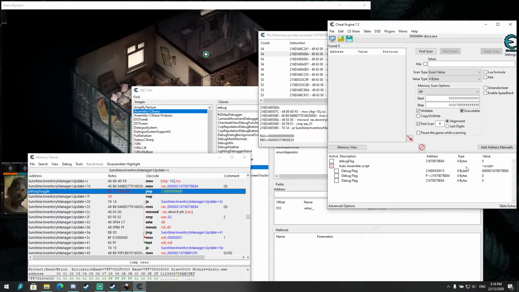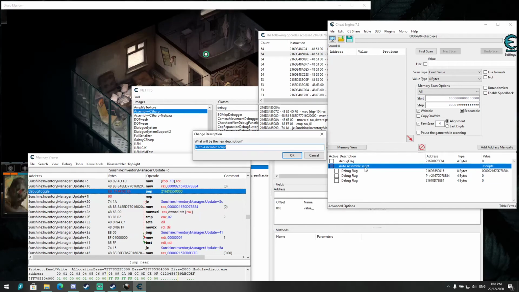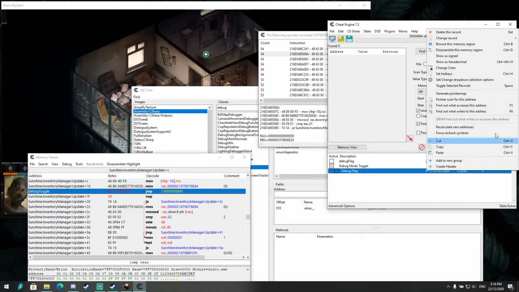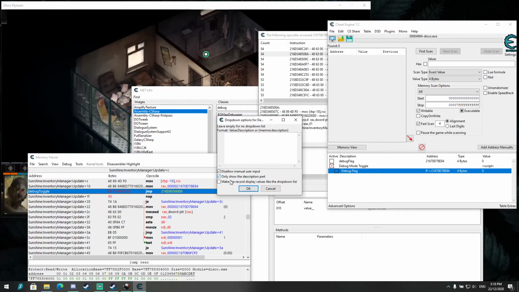But in order to make it a proper way, I'll change it to debug mode toggle, and then I don't need this one, I just need this one. I'll take this one and name it debug flag, and let's put the drop down options. When the value is 0, it's player mode. When it's 1, it's called demo mode, and when it's 2, it's called developer mode, dev mode. It's easier and shorter.